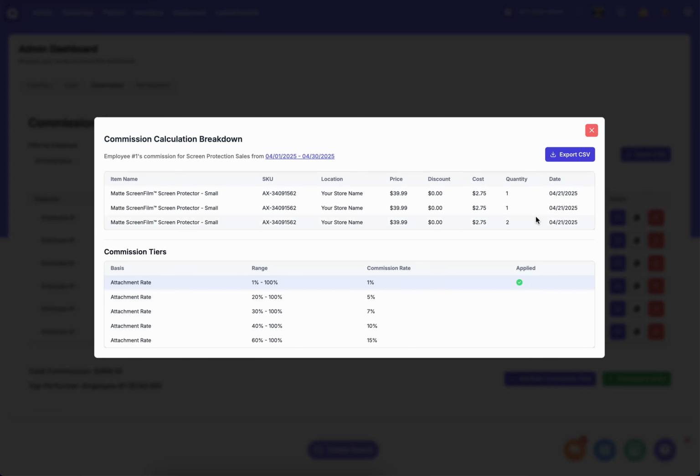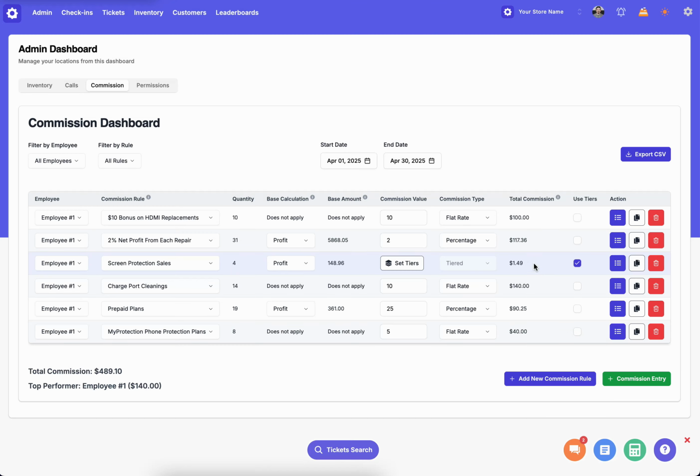So if you do the math right here, there's a total of 4 screen protectors sold at like $148 cost, I think, or a profit. And so I'm at 1% commission rate. Yeah, $1.49 in profit, and I'm getting 1%, right? So that's how that works.